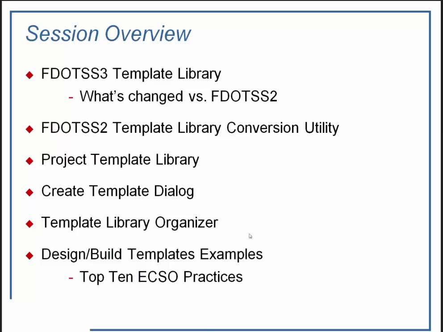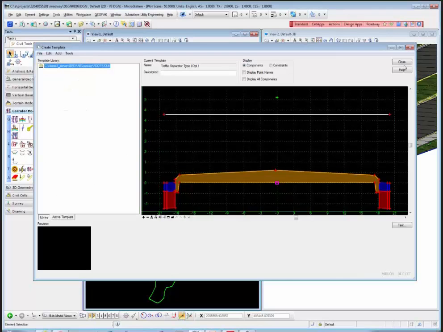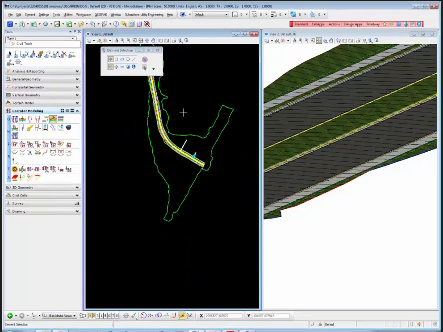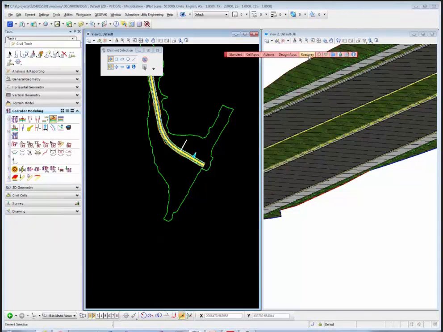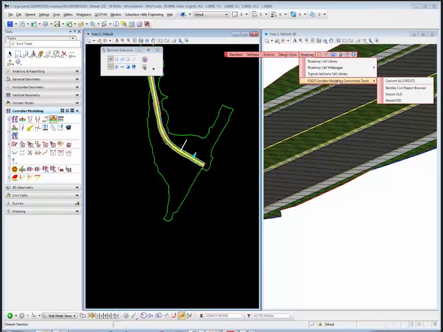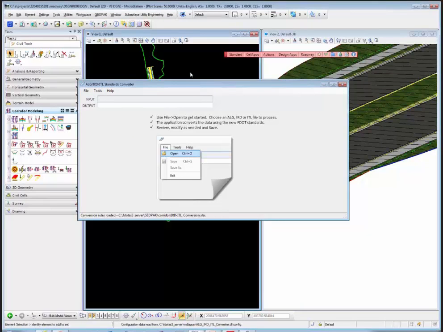So that covers what's changed in a template library. Let's talk about the template library conversion utility. If I close out of here, in the workspace, in the FDOT menu now, there is under roadway a FDOT modeling, corridor modeling conversion tools. And if you want to convert a specific ALG or IRD, you can click off of there. But if you want the main conversion utility, you can pick it this way.